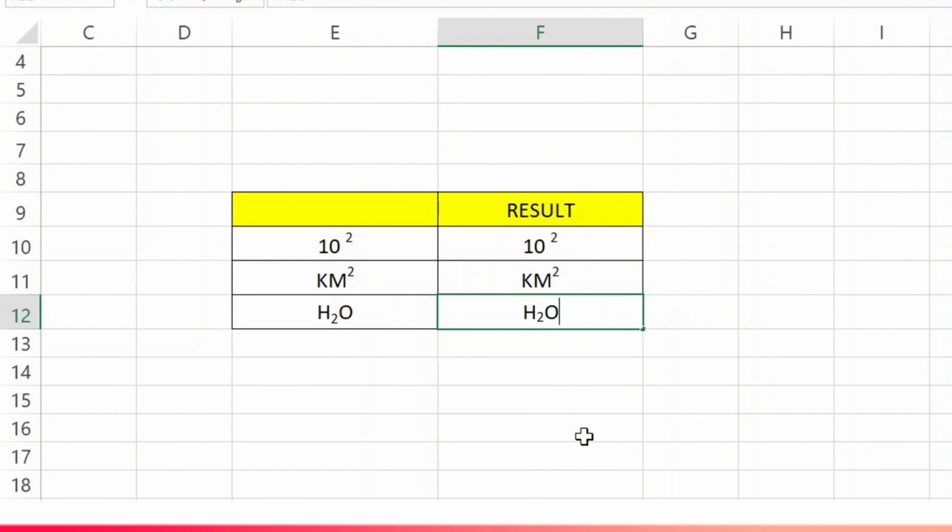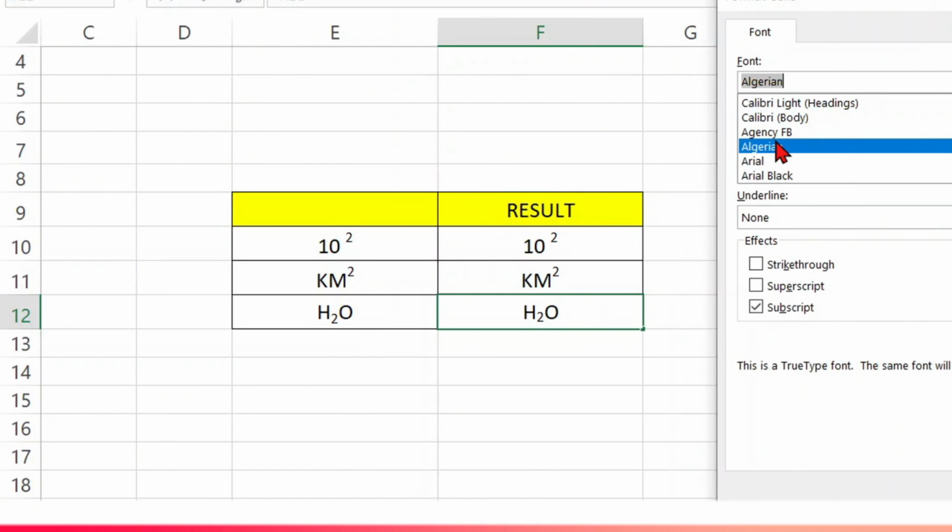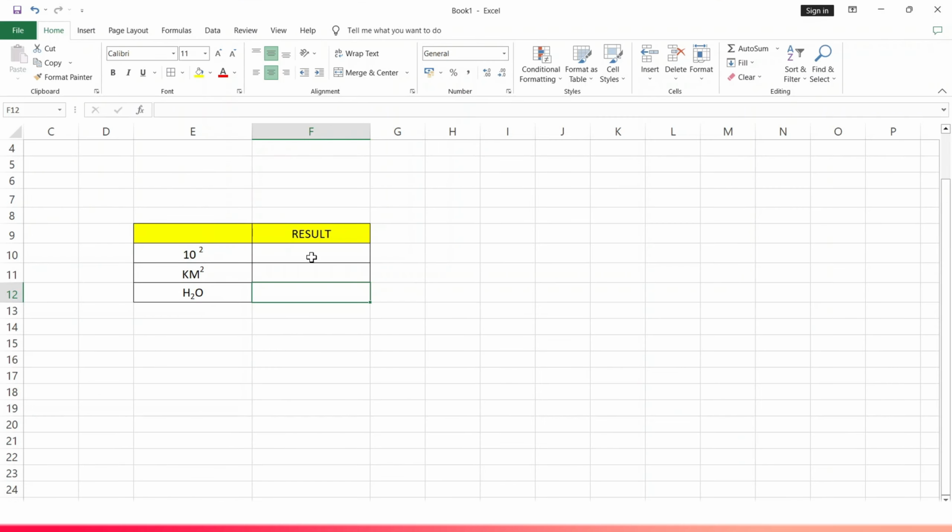Here I have prepared a table that I have filled in, as an example to create exponents in Excel. The first way. Here is an example in the first cell: 10 to the power of 2. How do you do it? Tap on this cell section. Then type 1, 0, 2, select the number 2.